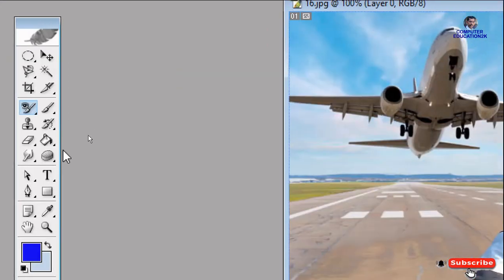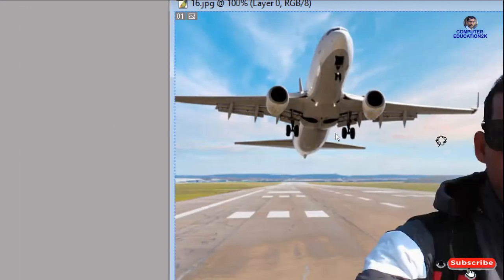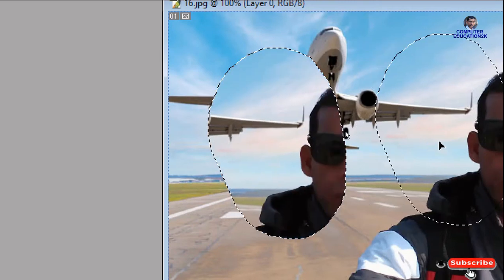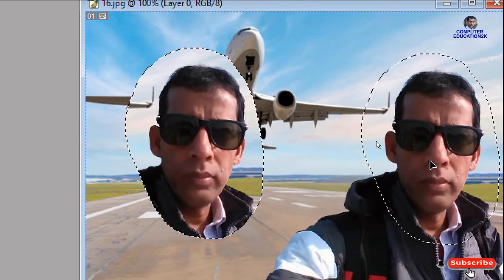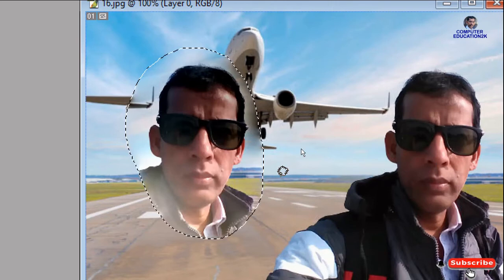So you just take the patch tool from here, and come over here and just select a portion of the image. Select any portion and then just drag this portion onto the part of the picture you want to make a clone. Okay, so this way you can make a duplicate or clone of an object.